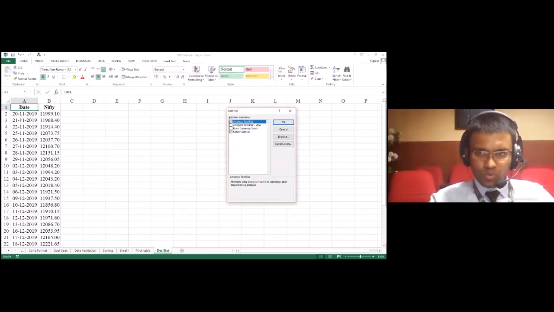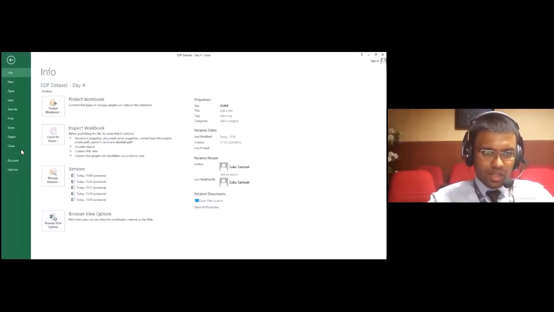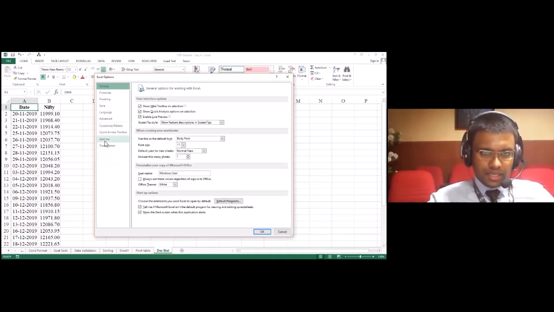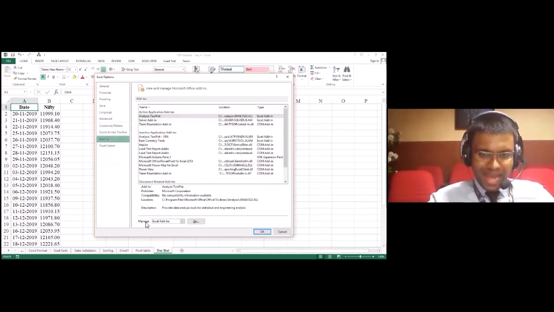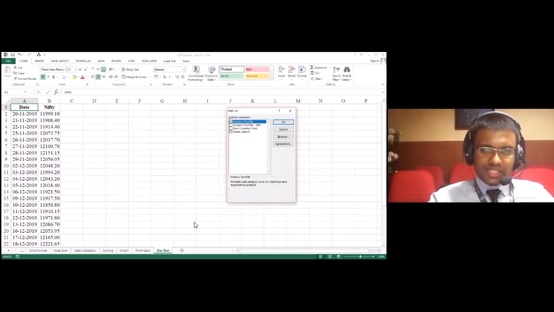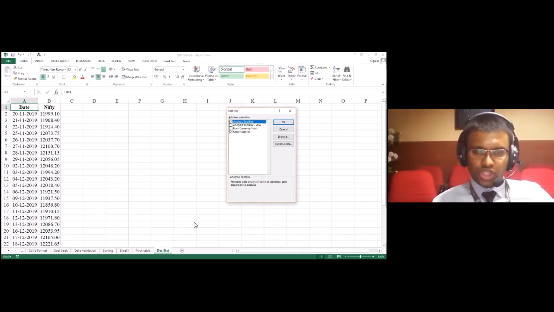I'll repeat that once again. File, Options, Add-ins, Manage Excel Add-ins at the bottom of the screen, and then say Go. Now, in case it was not available to you when you clicked on File, please do not panic. It's just that you are using an earlier version of Excel. That's why, as a part of my handout, I have mentioned those steps in detail with a screenshot. Once you receive the handout, you will be able to refer to it.